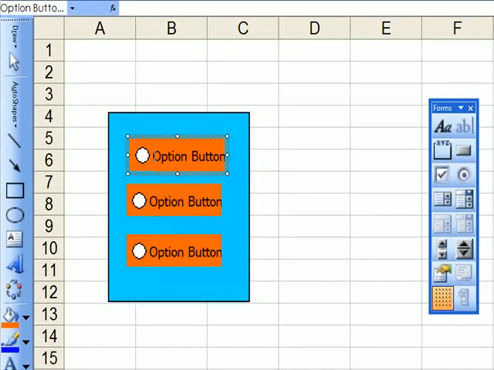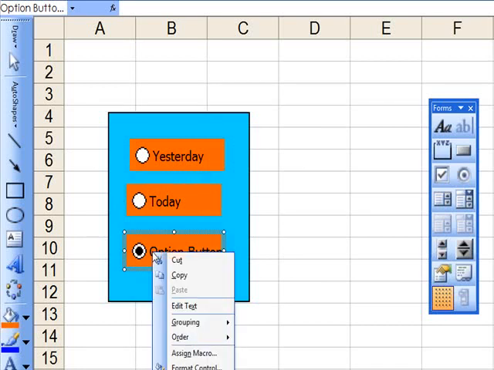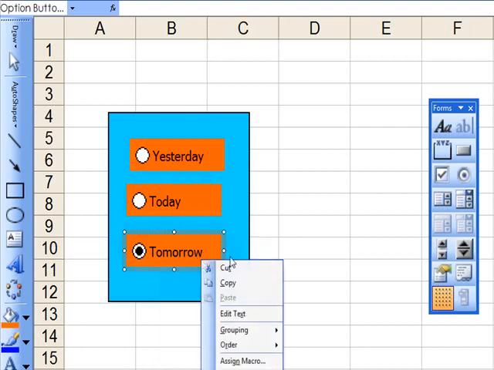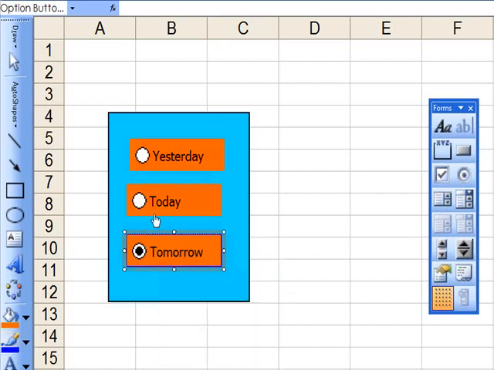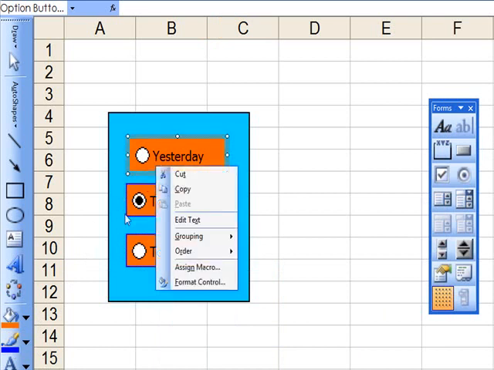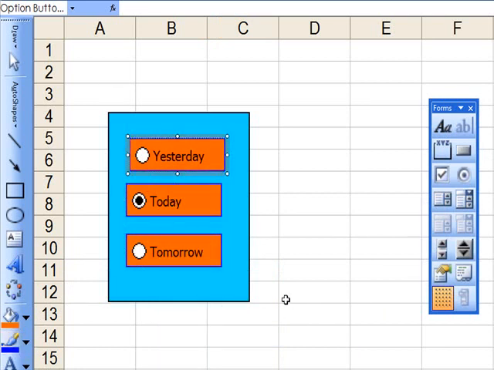Now what I'm trying to do is to take this button here and write yesterday. There. I'll take this and write today on there, and I'll take this and write tomorrow on there. Okay, I could possibly put some lines around it just for decoration. There you are. So I've got 3 buttons there.